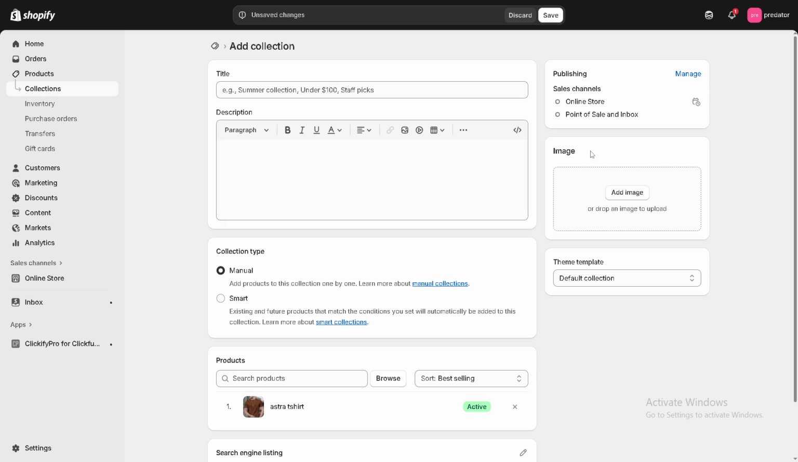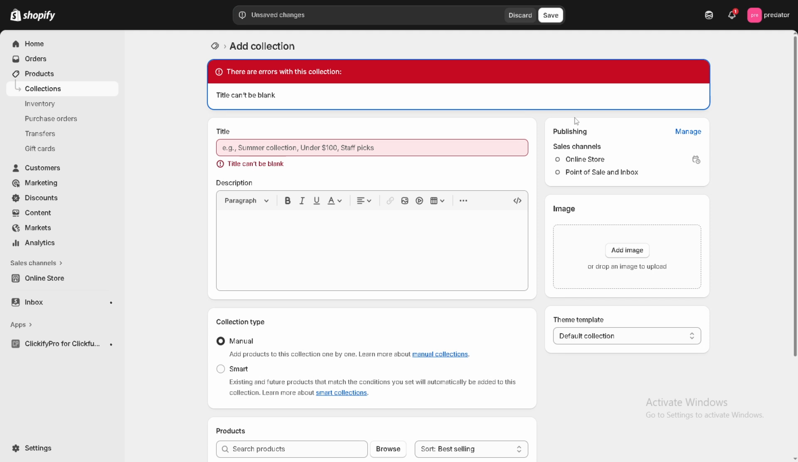If you'd like, add a collection image. Click Add Image and upload a clean, high-quality photo that represents the collection. A simple, on-brand image often works best. Keep file sizes reasonable so your storefront loads quickly. When everything looks right, click Save. That's it. Your manual collection is now created and ready to use.